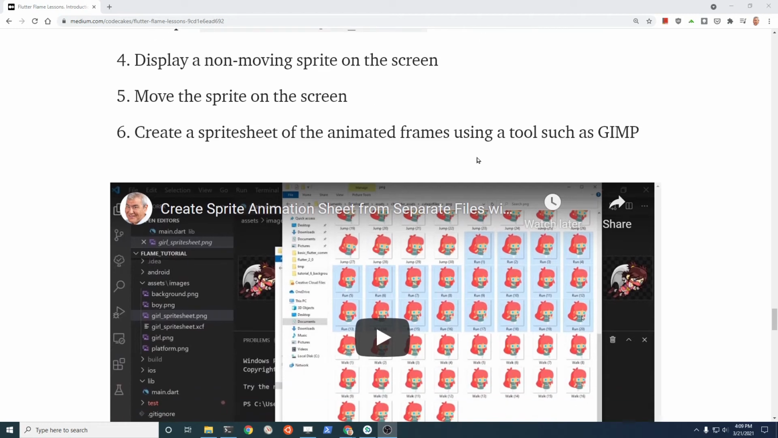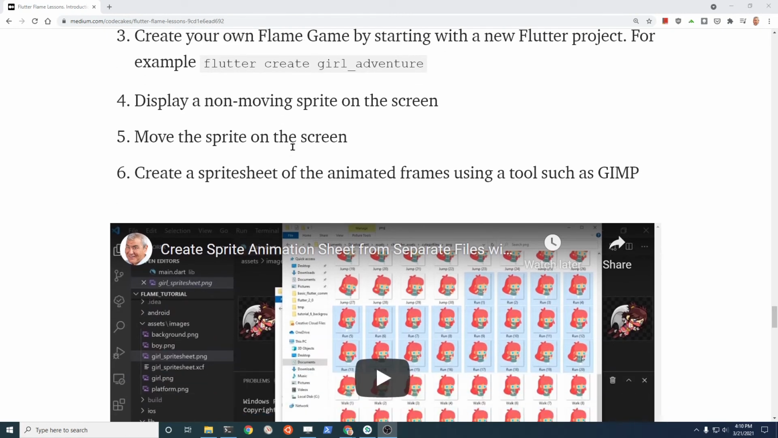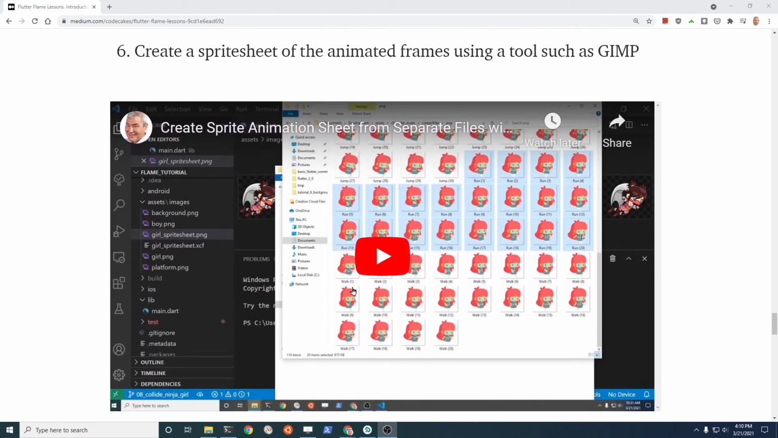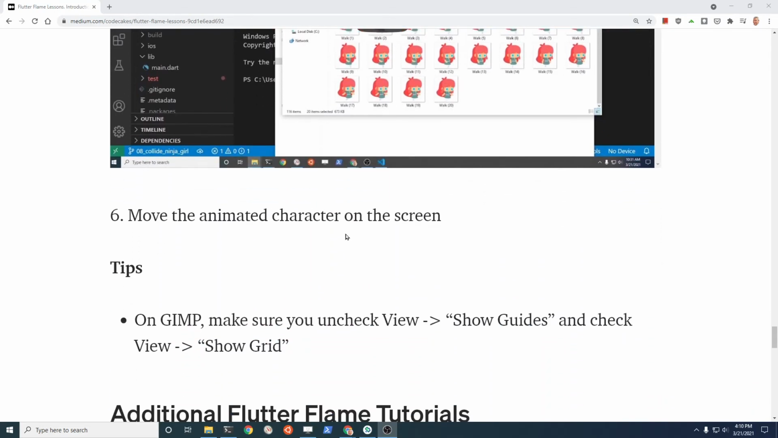Then use a sprite sheet. You have to either get a sprite sheet online and have it all on one horizontal line, which is the easiest way, or create the sprite sheet yourself using separate graphics. If you use this gameart2d.com site, it comes as separate files, so you're going to need to create it into one single horizontal sprite sheet. That's the easiest way to do it with Flame. Then move the character on the screen.